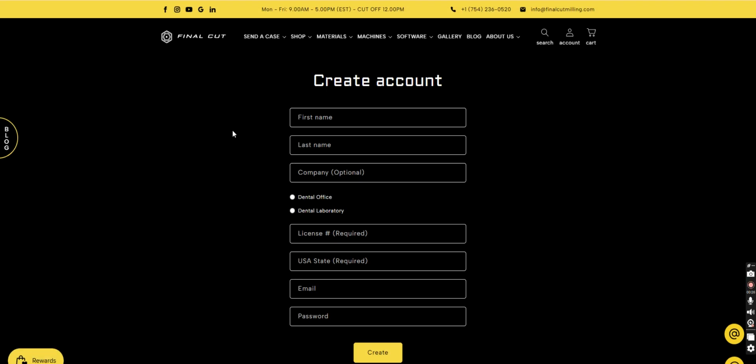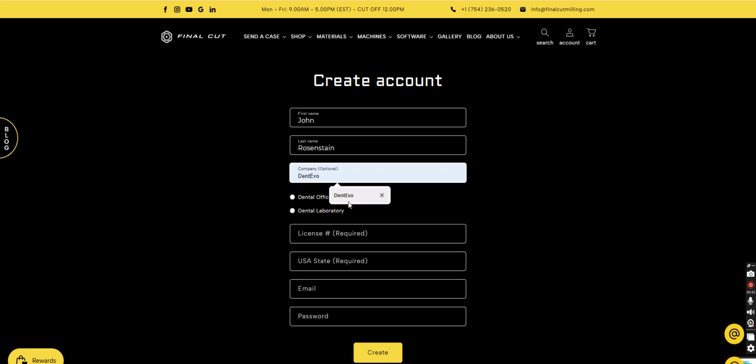And here we are going to fill out all of this information. Let's start from the first name. John, last name, Rosenstein. Company is Dent Evo. It's a dental laboratory. License 1588742.